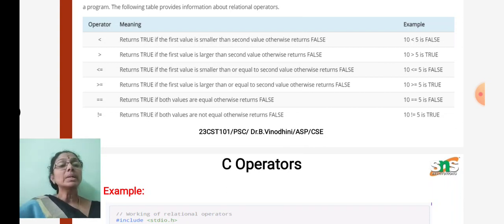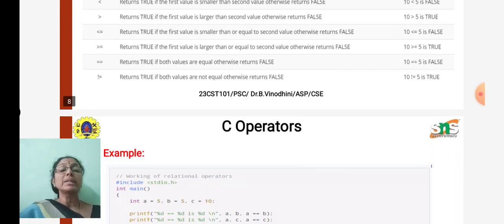So on the side we have the example for these operators. For example, consider 10 is less than 5. It returns false, because the less than operator is true only when the first value is smaller. 10 is greater than 5, that is true. 10 is less than or equal to 5, it is false. 10 is greater than or equal to 5, it is true. 10 is equal to 5, it is also false. 10 is not equal to 5 is true. So this true or false is written based upon the values of two variables or identifiers.